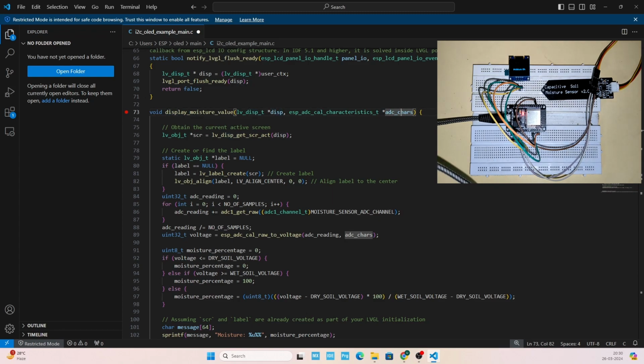So let's understand the core components of these two. This disp parameter is a pointer to the LVGL display structure. LVGL is a library used in embedded systems for displaying purposes. It is very common in creating graphical user interfaces, like those you find in smartwatches and home appliances. Think of LVGL as a toolbox that lets you draw shapes, text, buttons and more on a screen.